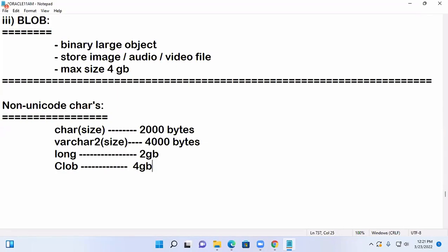Character: 2000 bytes of memory only is allocated. More than 2000 is not possible. Next we are using VARCHAR, VARCHAR after CHAR, LONG after that, then CLOB. This is non-Unicode. And the next one is called what? Unicode characters.